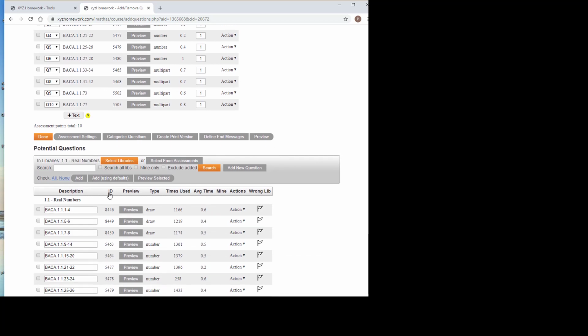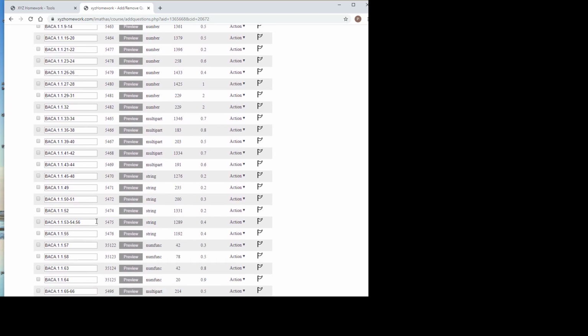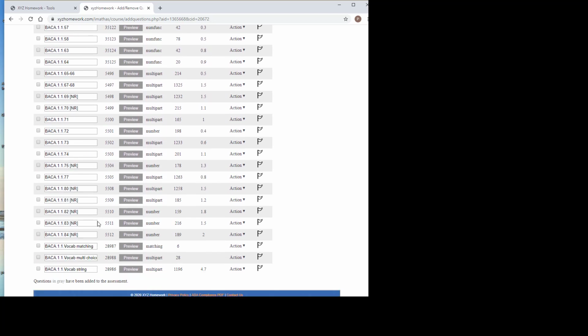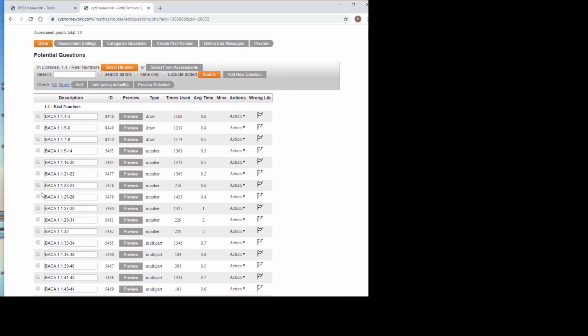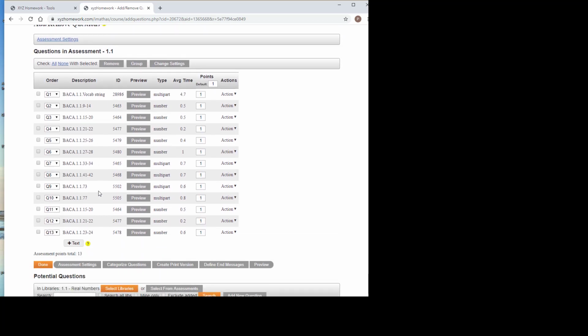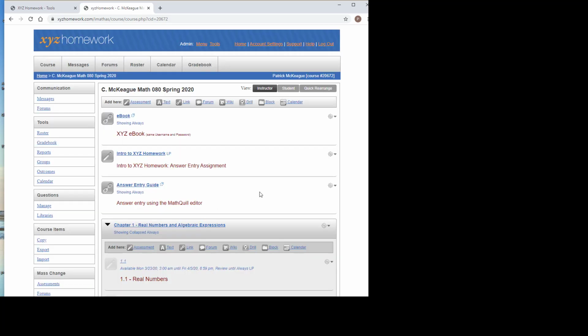If we scroll down, we see the entire library of questions, so we can add additional questions to this assignment right here just by checking a few boxes. These look good. Then I'm going to choose Add Using Defaults. And now I have 13 questions in that assignment. I can mix these in any order I want. I'm going to choose Done. Okay. So those are how to manage the regular online homework assignments.